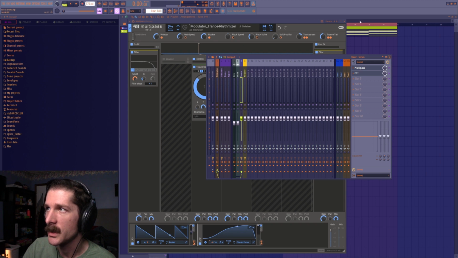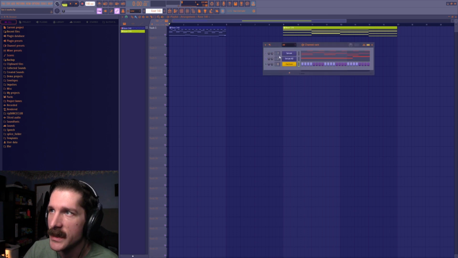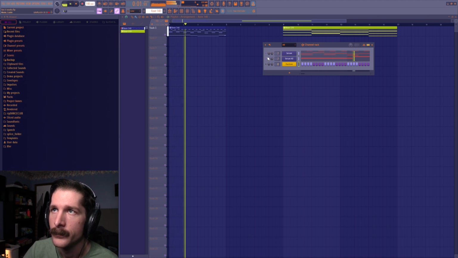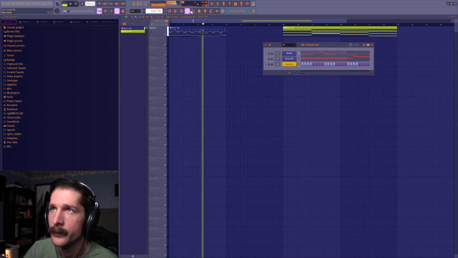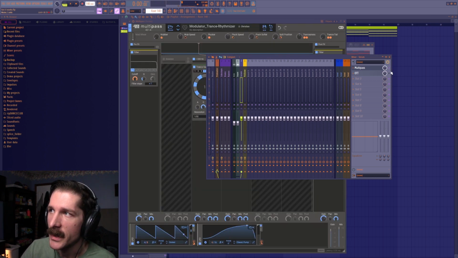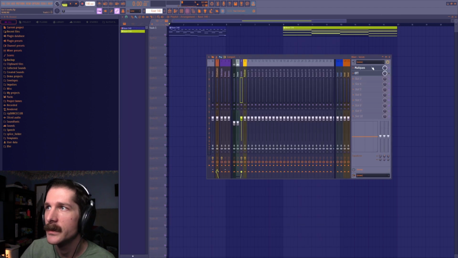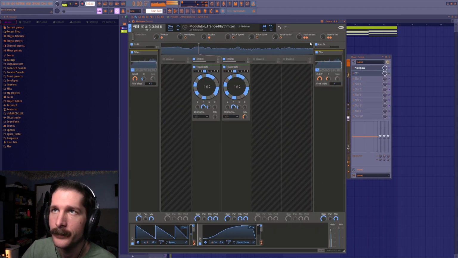Next I just want to show a couple examples of stuff that I'm sending through this that I think it does a good job on. So here's another example where I'm sending an ARP and a detuned saw sub into that multipass rack, and I'll show what exactly I do to get a better sound out of this. The first thing I would do here is turn the multipass on.